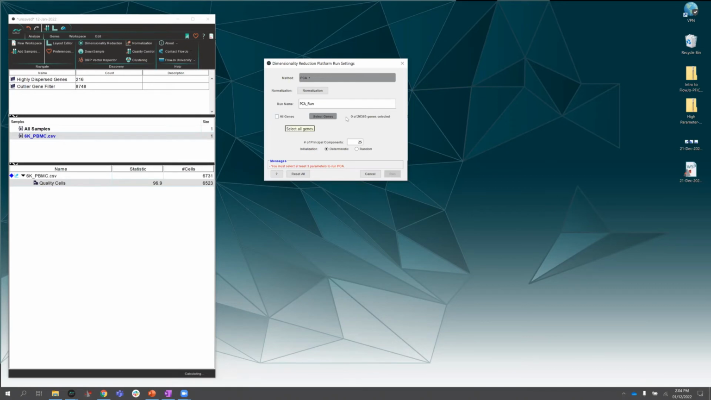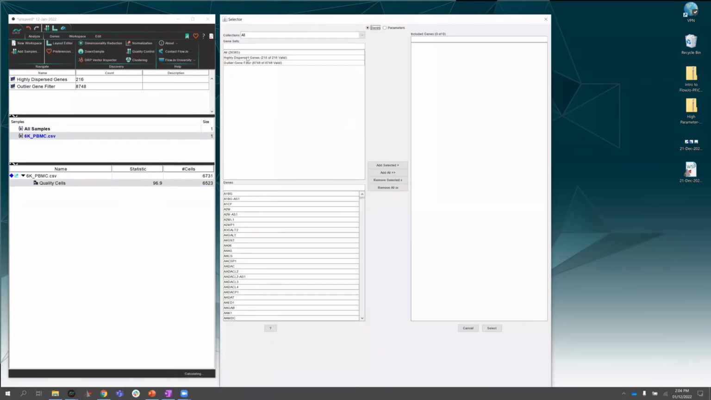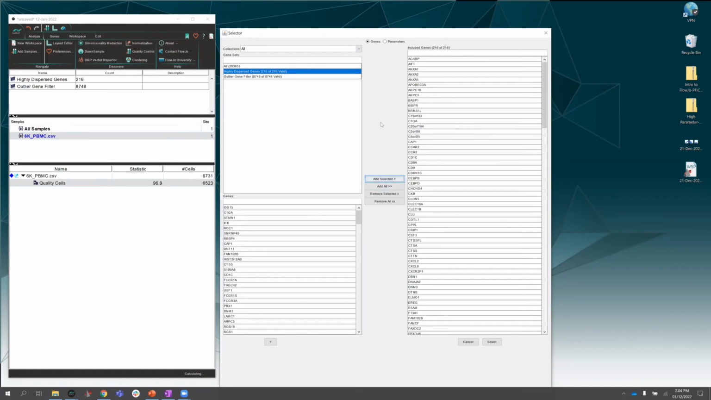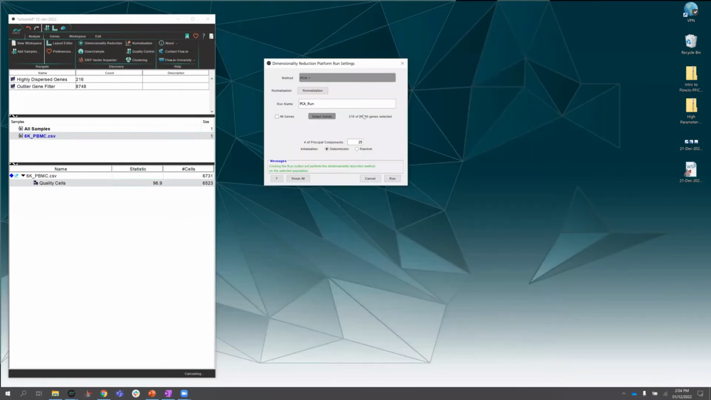Do we want to do all the genes? Well, probably not, right? Maybe we want to just do the ones that passed our high dispersion filter, all the ones that are going to give us the most information about variability in our populations. So I'm asking this graph window to pick my highly dispersed genes, and I'm going to add those, which is only 200 instead of what, 20,000. So I'm going to select those genes, principal components. I'm going to just let it run the default 25, but if you want to dictate how many it runs, you can do that. So I'm going to go ahead and run.